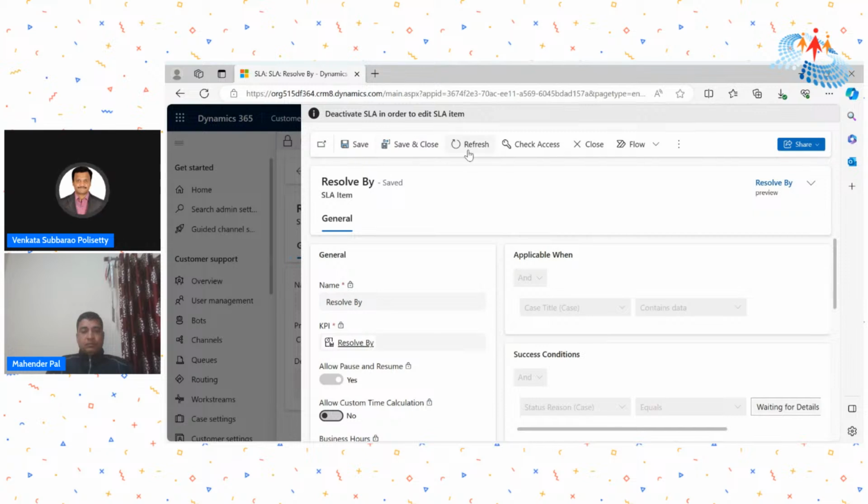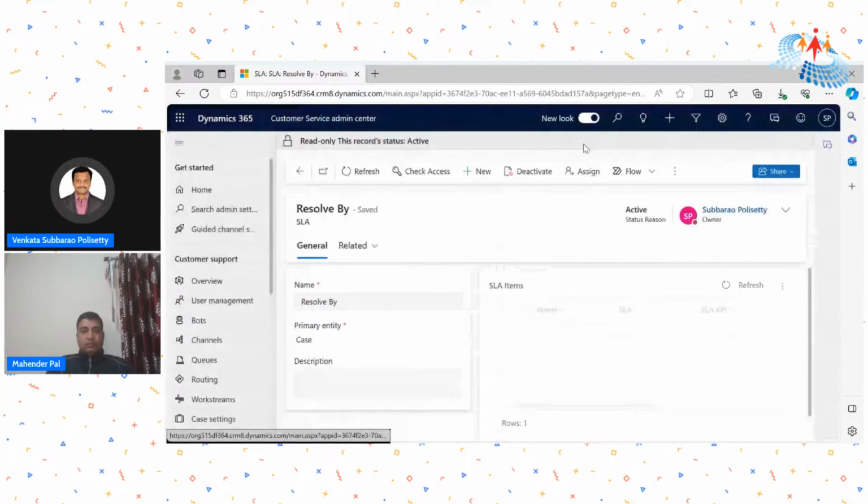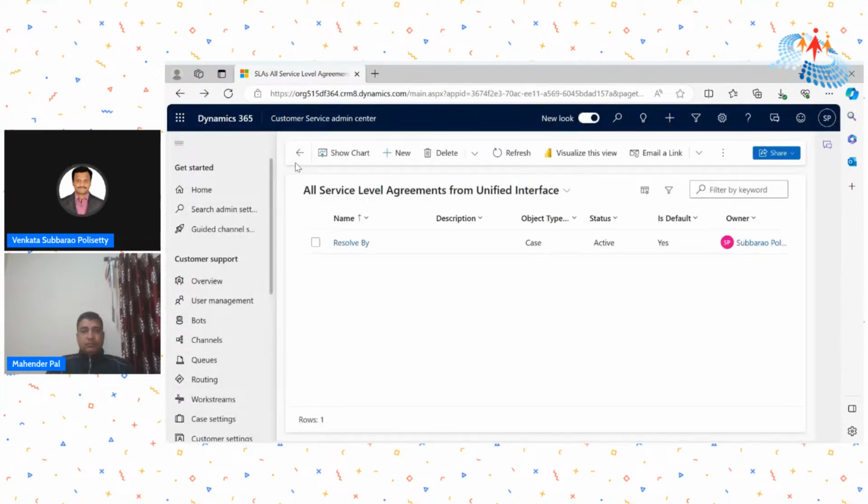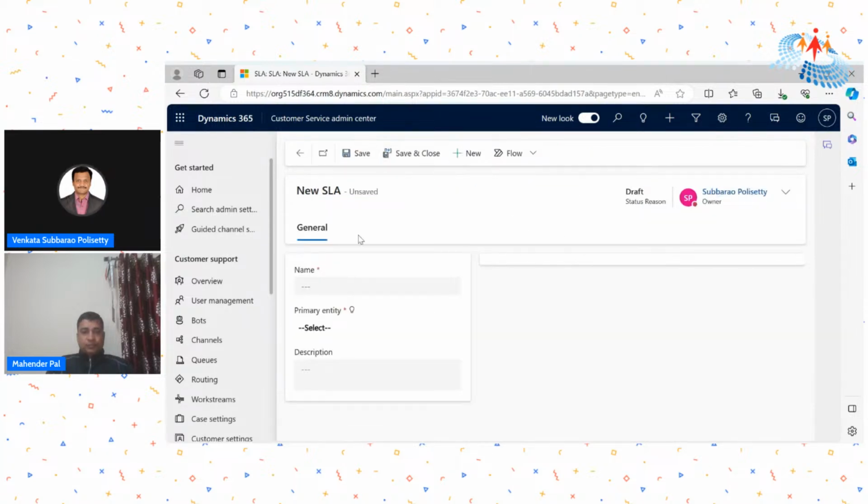So let me go back to here. If you wanted to create any particular SLA, first you have to click on this New, and this is a primary entity. You have to select it as a Case. In my service model-driven app, or in the service app of Customer Engagement, SLA is enabled only for this particular primary entity, Case.